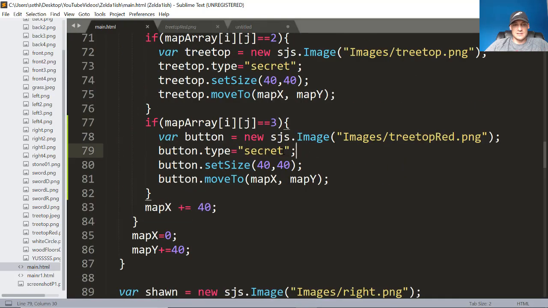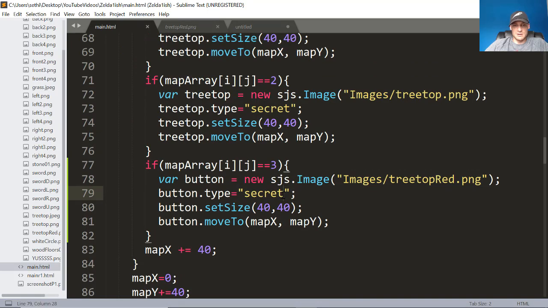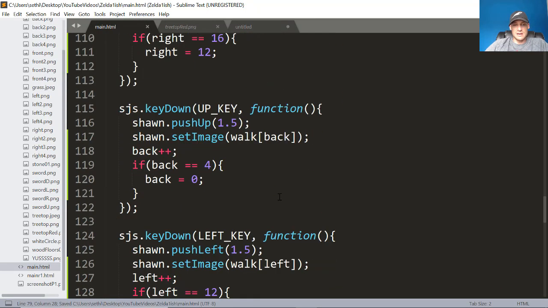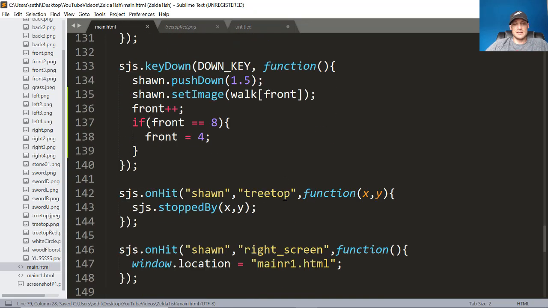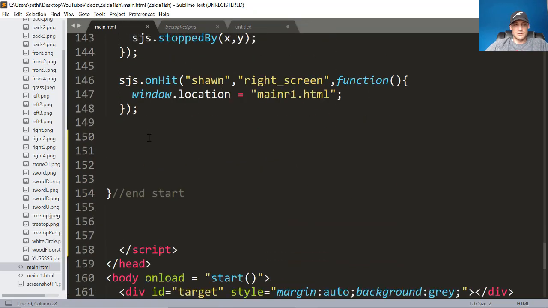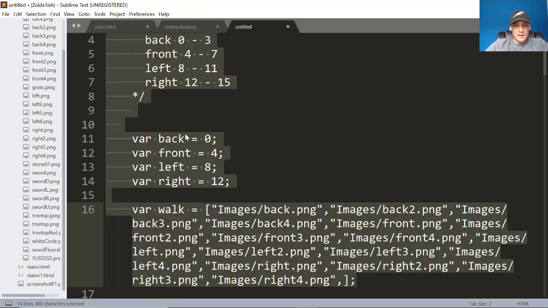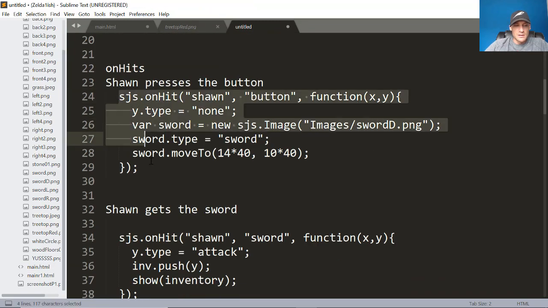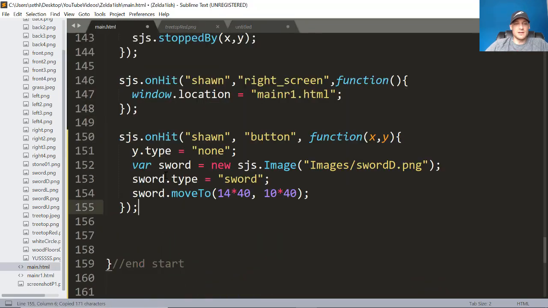Now notice his button type is secret. That's not what I want. His button type is going to be button. So let's go down into these on hits and make when Sean hits that button, we want a sword to appear. And I put that image in here so I don't have to type everything. Oh, this is so nice.